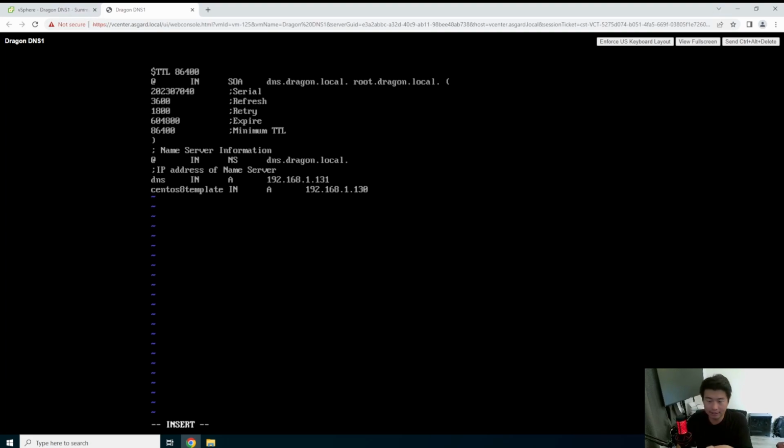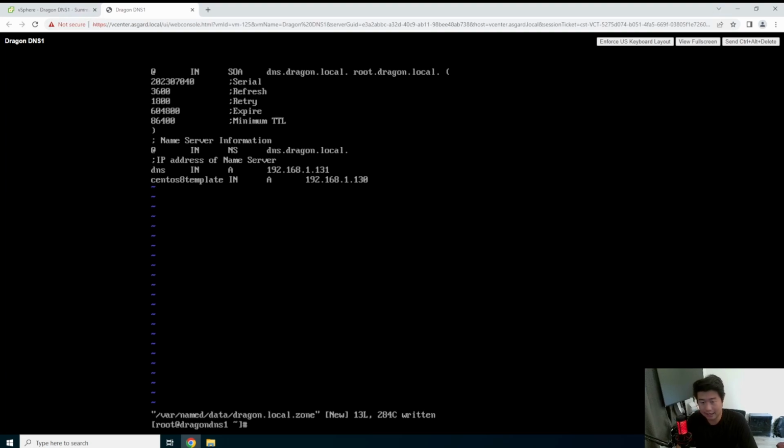So essentially, by creating this, anytime that you type dns.dragon.local, it will resolve to 192.168.1.131. Same thing for the CentOS 8 template. If you do CentOS 8 template.dragon.local, it will resolve to 192.168.1.130. So that's how DNS is essentially set up.